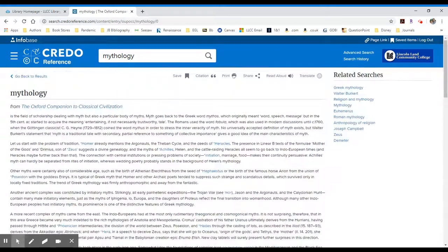If I wanted to save this item, I can click on save. I can also print this. And it has some other options as far as reading aloud. The citation will just take you down to the bottom of the page again. And that is a basic walkthrough of CREDO Reference.